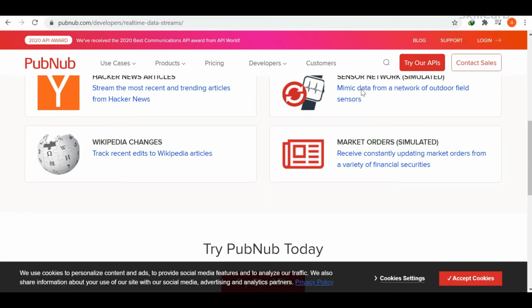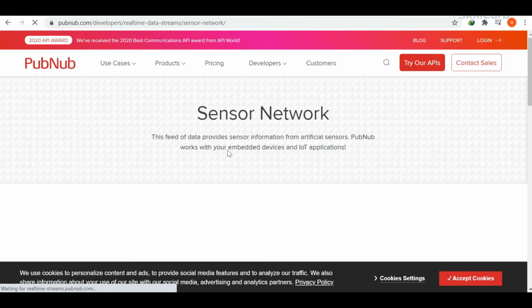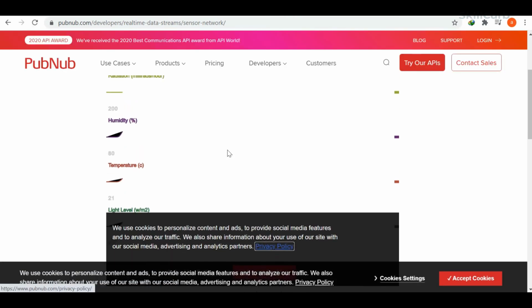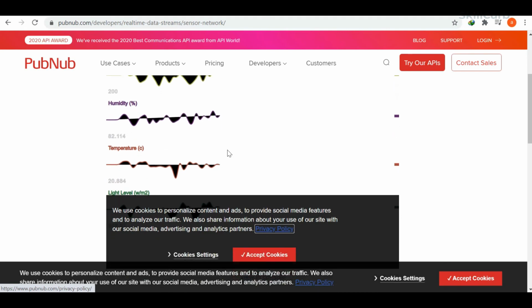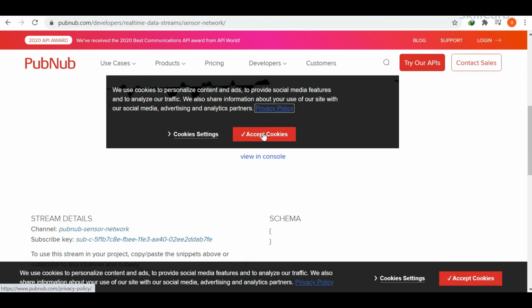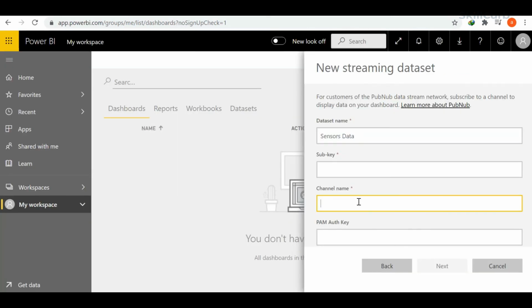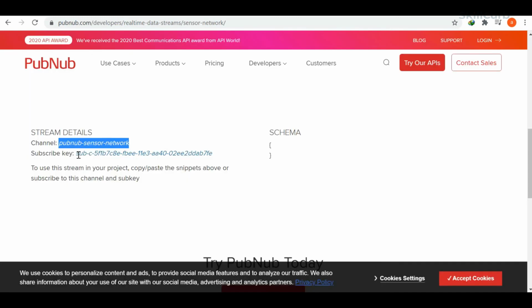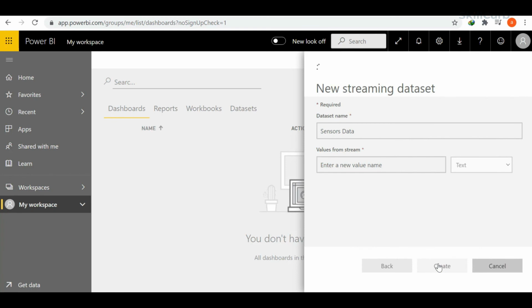So I'm just going to click on this option. Scroll it down, and you see that these are my streams. I have radiation, humidity, temperature, light level, and I need to accept the cookies. Here you see that we have a channel and we have a subscribe key. So let's select this channel and paste it in the desired field. Let's do the same with the subkey. I'm going to select this, copy it, and paste it in the subkey. Just click on Next.